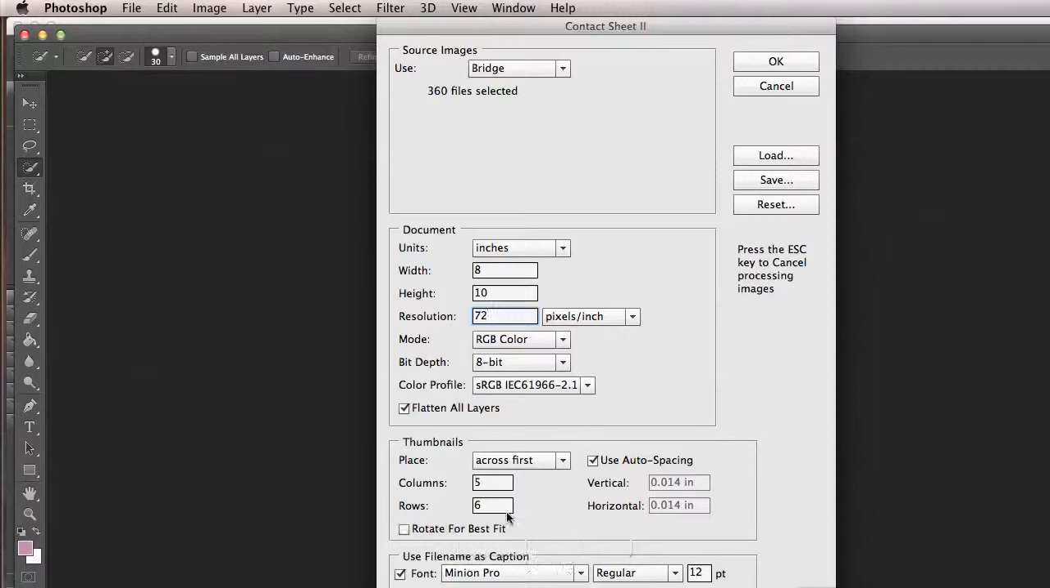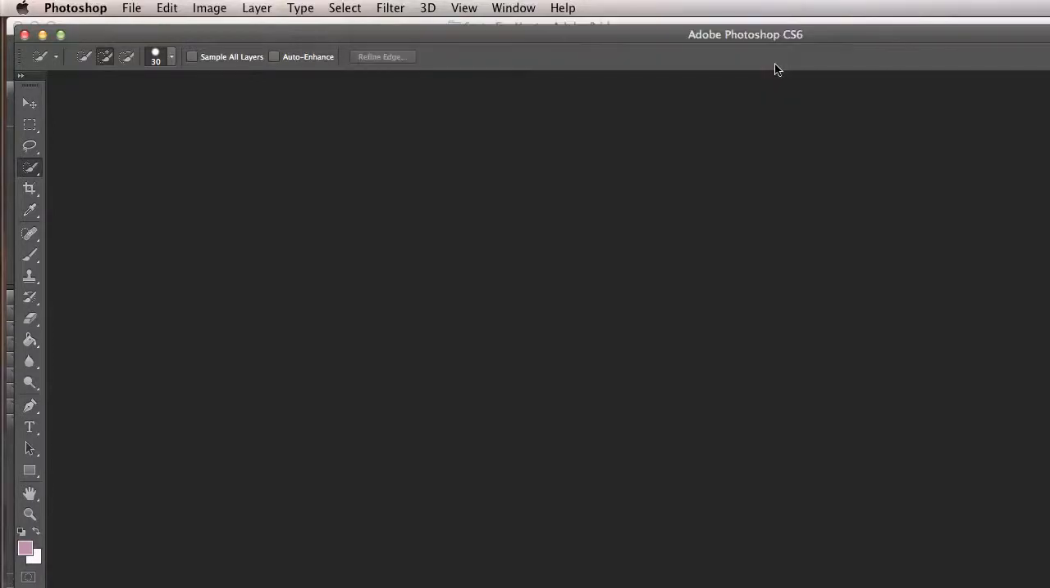Now here in thumbnails, I can say how many columns and rows I want. So right now I have 5 columns and 6 rows. So I have 30 images on a page. We want to do that number or less. So that's what I'm going to stick with. I'm going to hit OK, and you'll see that eventually the program will start creating the contact sheets for me.